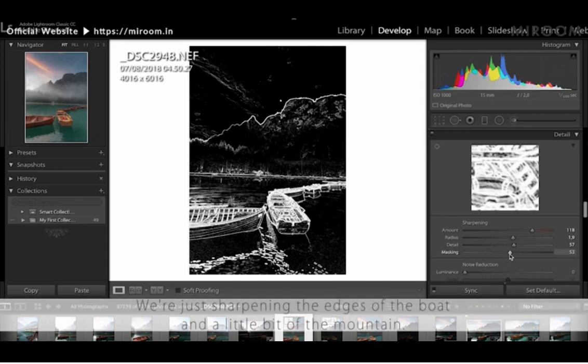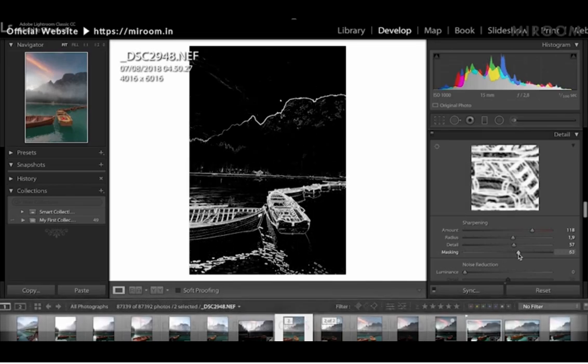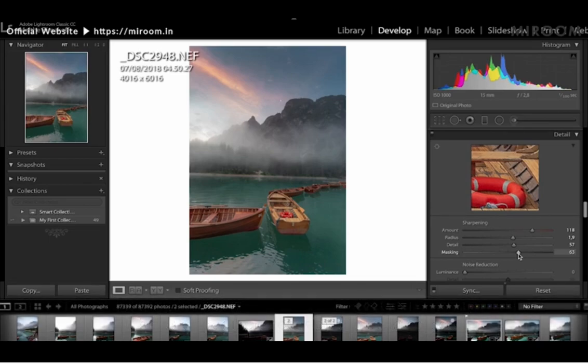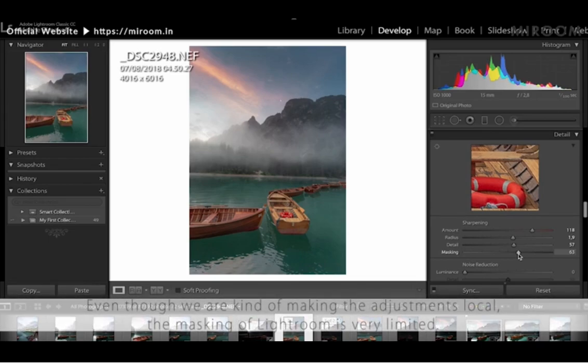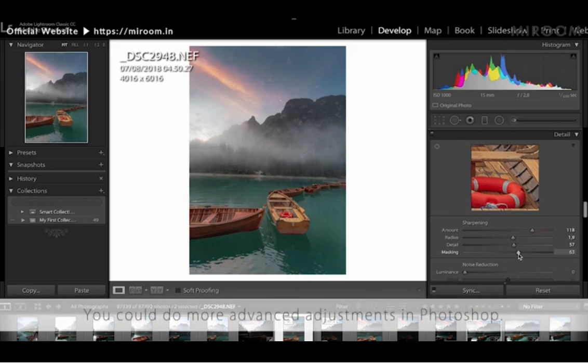I'm just going to take it up a little more. In this way we can push our sharpening further, because we're not going to make everything seem too sharp. This helps us put more focus on our main objects. Again, even though we're making the adjustment local here, the masking of Lightroom is very limited. So you could do this more advanced in Photoshop.